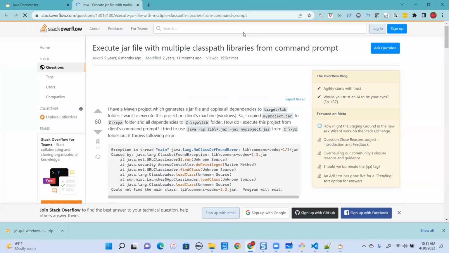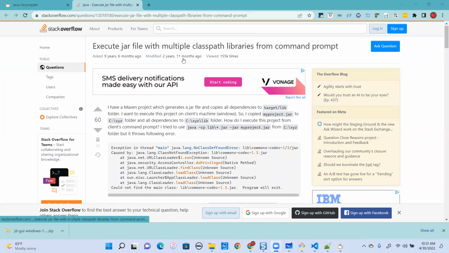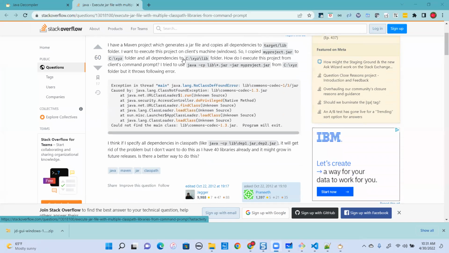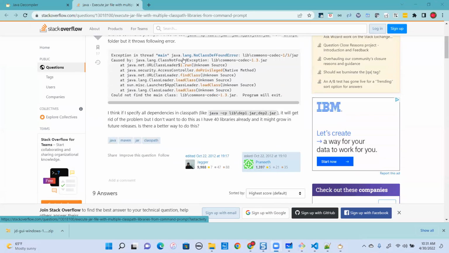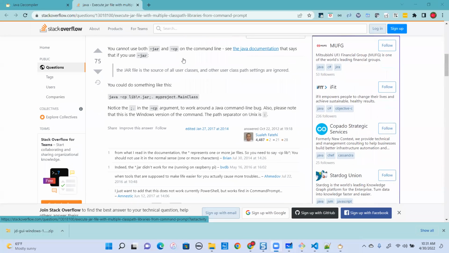You sent something in chat? If you scroll down a little further down. Yeah, if you see, notice.